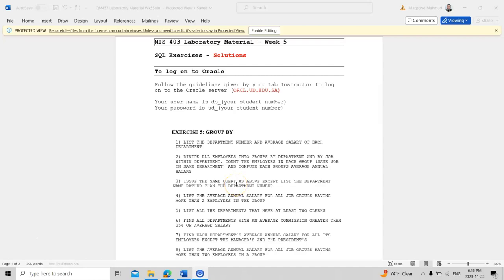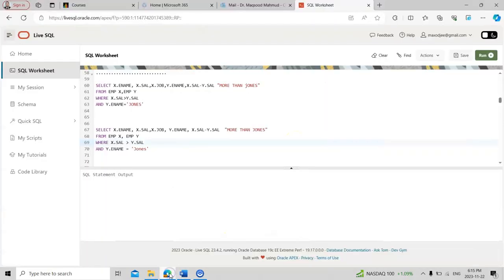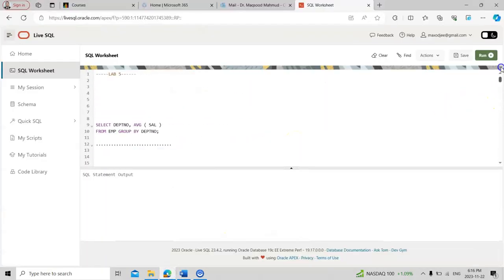Dear students, today we will perform the lab for GROUP BY and see how we can apply GROUP BY in Oracle SQL live. The first question is: list the department number and average salary of each department. For the average salary, we will see how we can apply the GROUP BY function. So let's perform lab number 5.